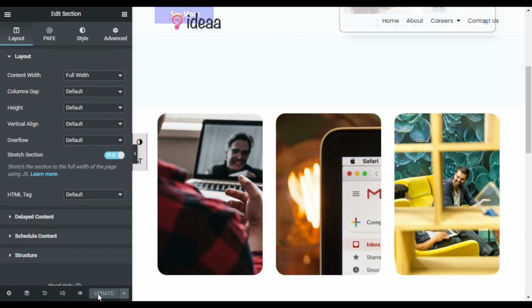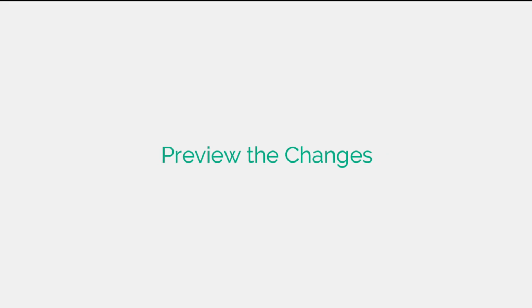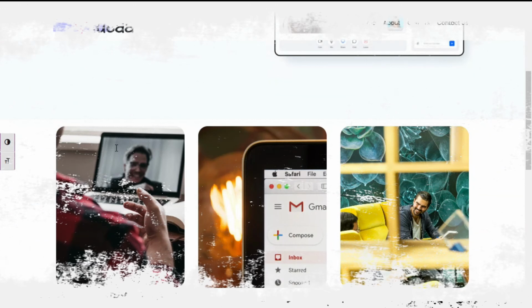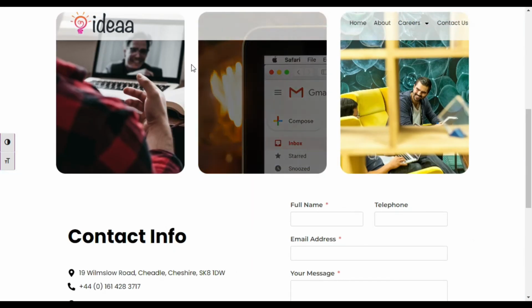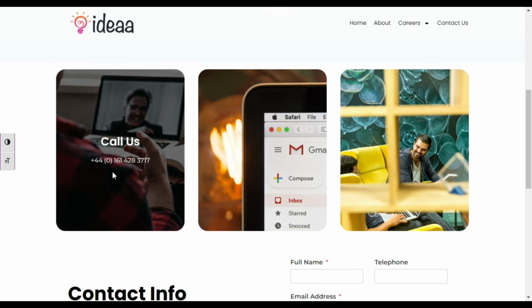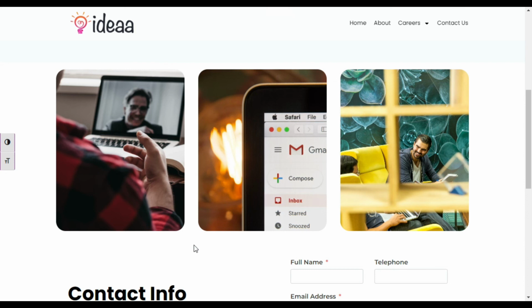I will preview it on live site, so I will click on this eye button to preview the changes. So here is your page. Scroll down, here you can see your images. When you hover over it, you can see the text appeared on there. That's how you can add text over images on hover in Elementor.